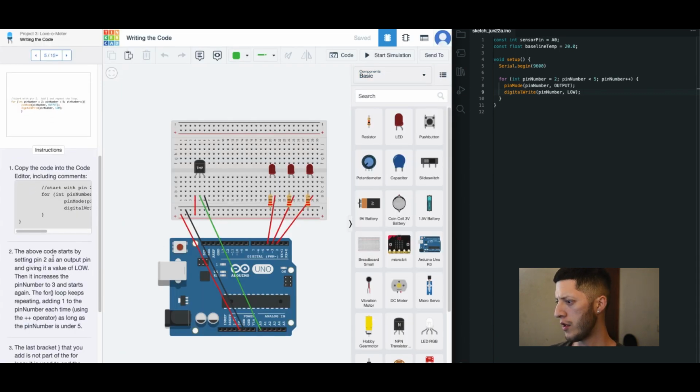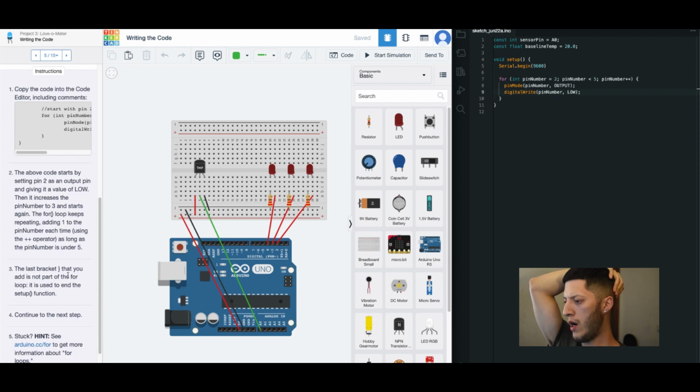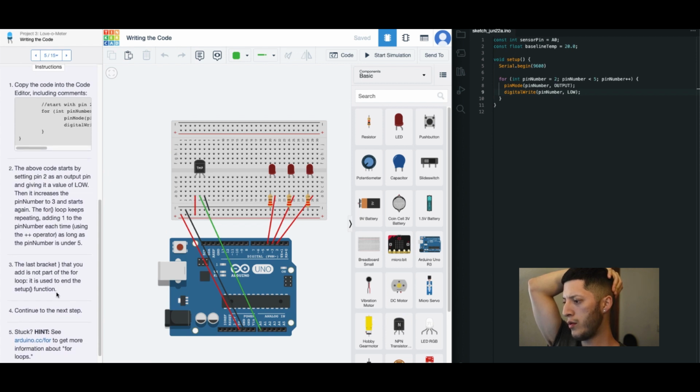Okay. The above code starts by setting 2 as an output pin and gives it a value of low, so it's off. So same thing for all of them. 2 to 5. No, not including 5. It's less than 5. So from 2 to 4. The last bracket that you add is not part of the loop. It's used to end the setup function. So all of this runs only once. Essentially, you could do this 3 times, or you just do this for a loop.